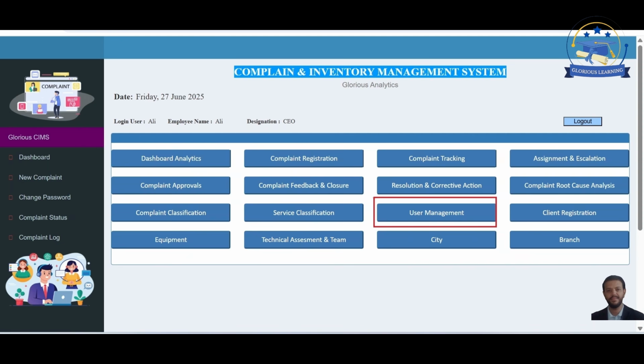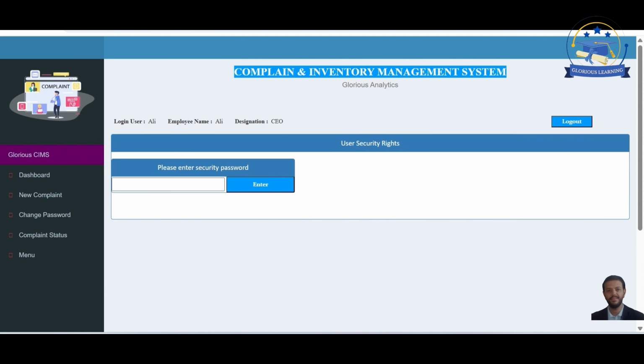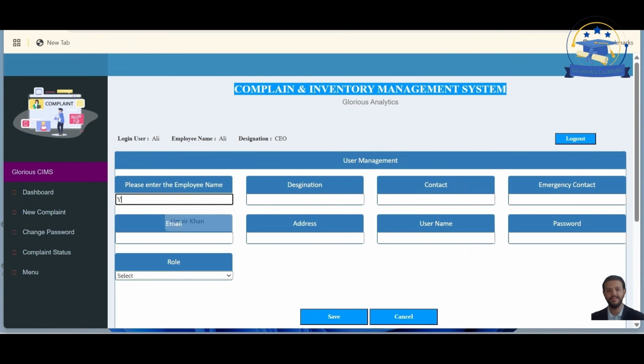Now we go to the User Management module. There is a User Management module where you can enter the security password. Please enter the username, designation, and contact number, and please select the role. Now click on the Save button. New user has been created.